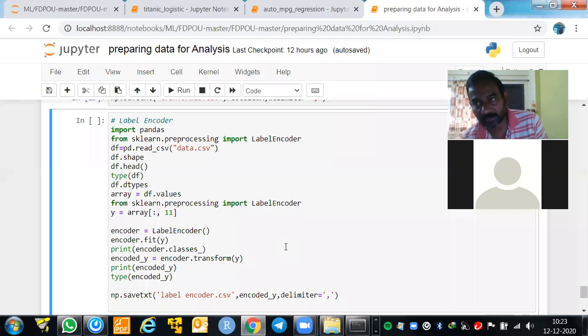Label encoder is used if your data, for example gender, is coded as male and female. Male and female cannot be understood by the computer, so first you need to convert them into male as 1, female as 2. For that, we will use the label encoder. Once you've done the label encoder, we will convert them into dummy variables.